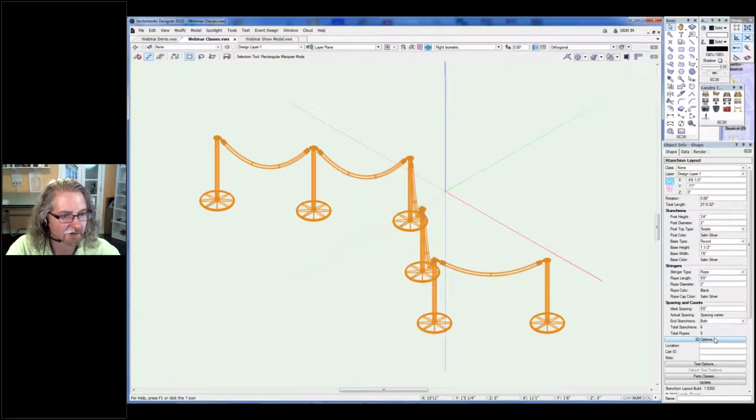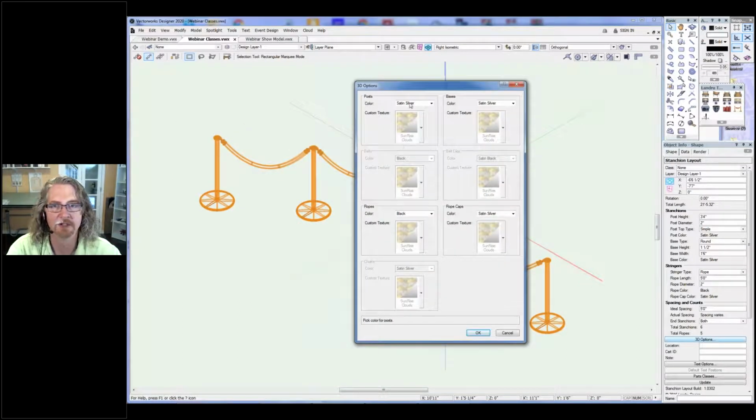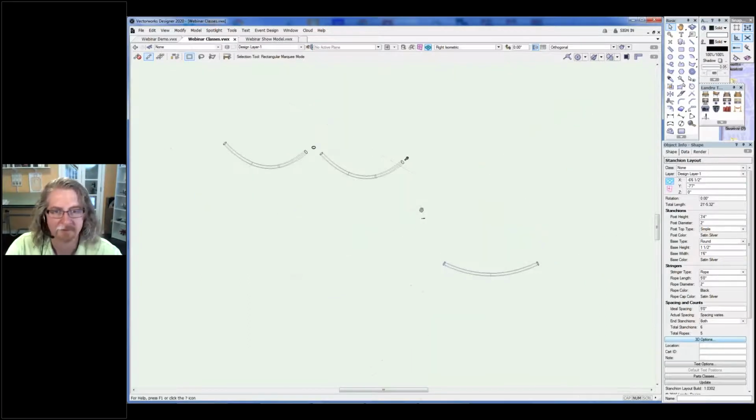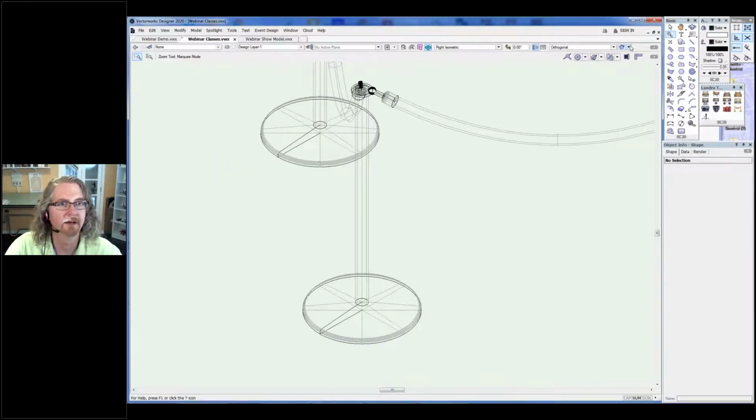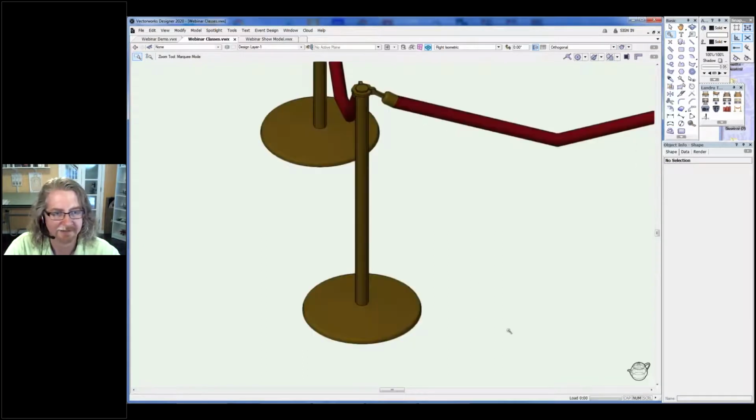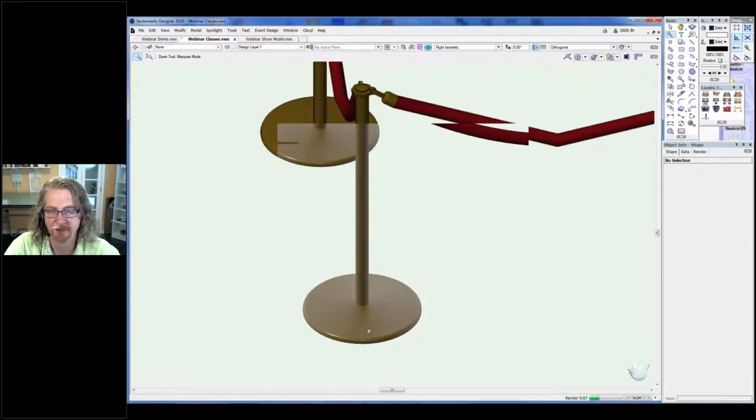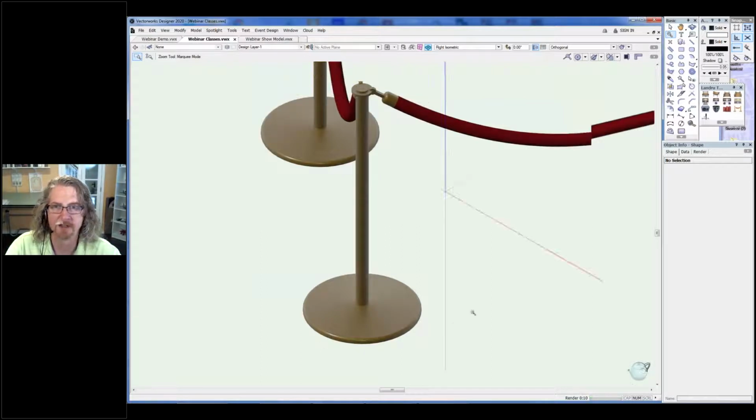And sort of like the other tools, you've got the 3D options, and you can control the different colors. Like we can say the bases, I want to be bronze. The posts, I want to be bronze. Ropes, how about burgundy? And our end caps, let's make them bronze as well. And I'll zoom in and do a final quality RenderWorks. And what you're seeing is the reflection of the white background on the bronze. But you can see a little bit of a reflection here, a little bit of glow along the edge.